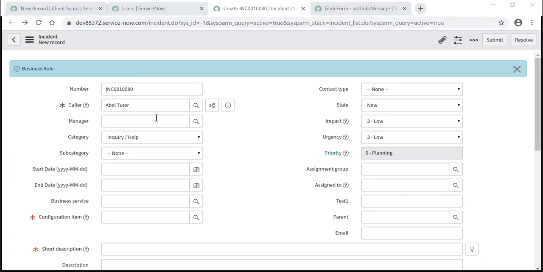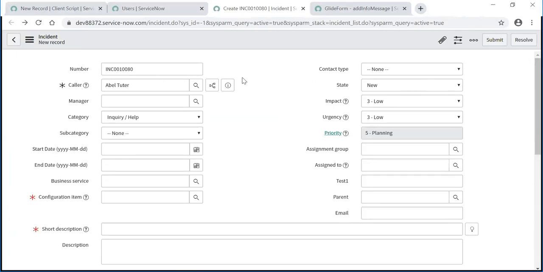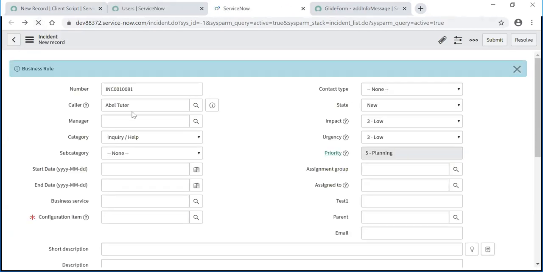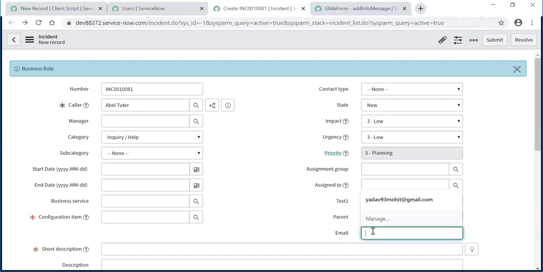See, this is a new form, right? This incident is not yet submitted. So if I load this, if you see what is happening, by default the caller is getting auto populated as Able Tutor, right? But do you see this email field getting auto populated? No. So that is the issue.